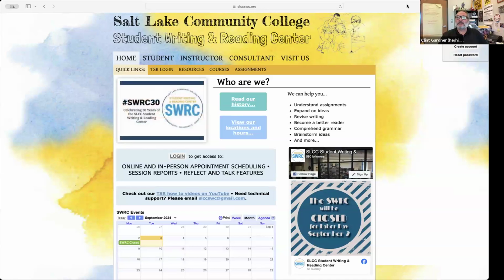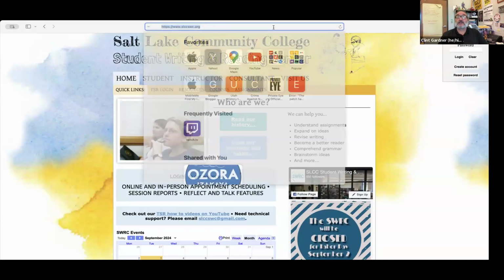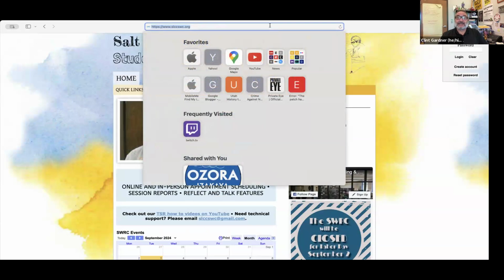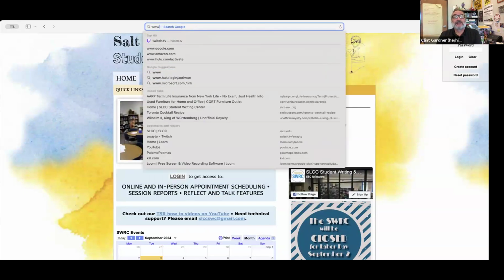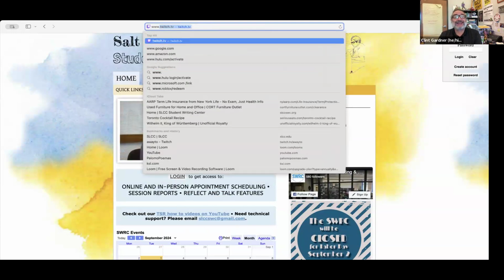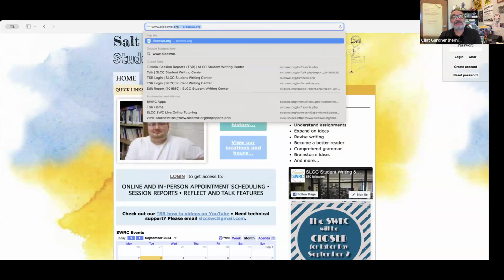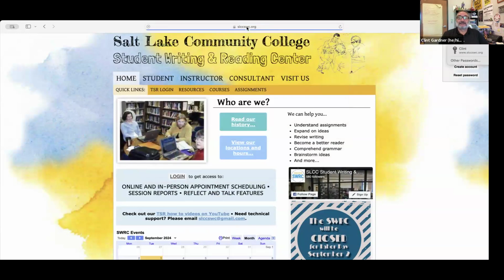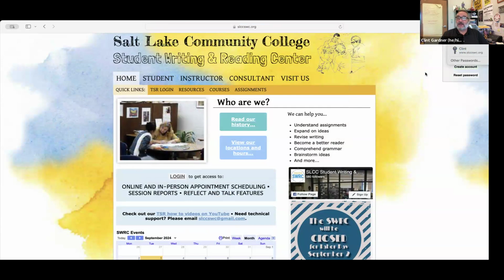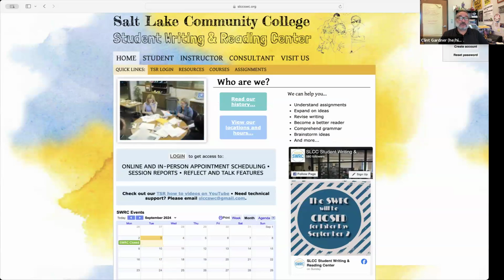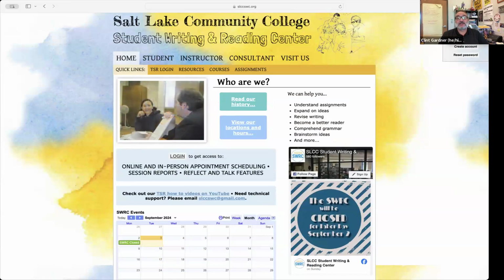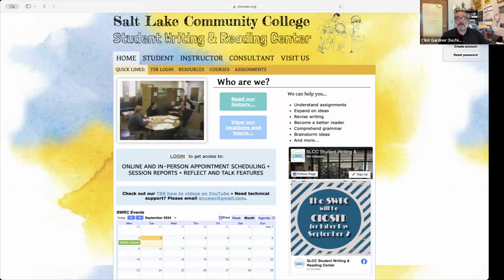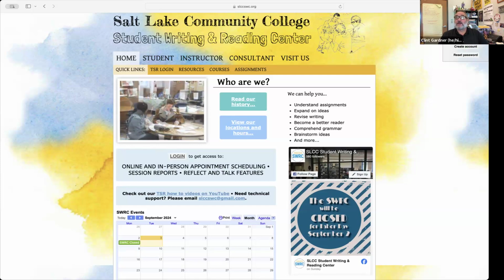When you first get into TSR, you'll want to go to www.slccswc.org. So if I type that into my screen, it will take me to this page. Now I already have a login. Your login, I've already shared that with you, is in general your first name, and then your password is initially set to your last name. And I'll show you how to change that in a moment. But my computer remembers my username, so I'm just going to use that.